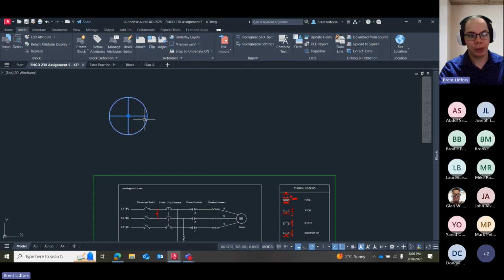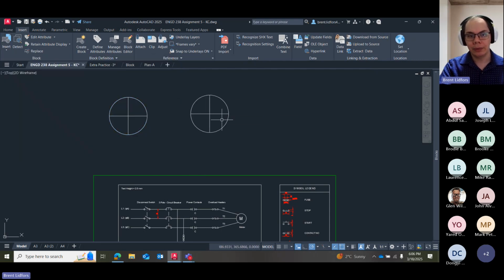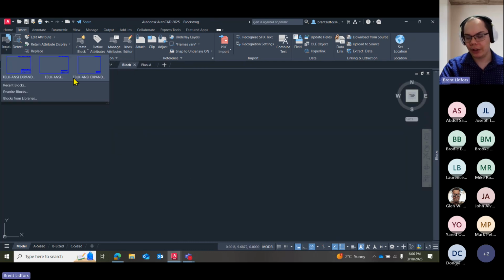And this is my sample symbol. This symbol is saved to the drawing file, so if I try to insert it back using the insert gallery here, there's my sample symbol and I can recall it back. But if I go to a different drawing here and try to recall it, it's not included in the gallery. So the block itself is saved to the drawing file.